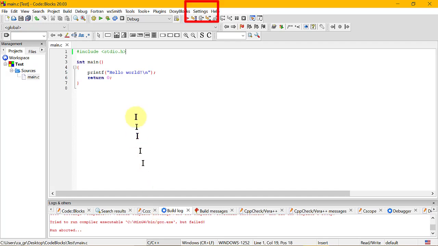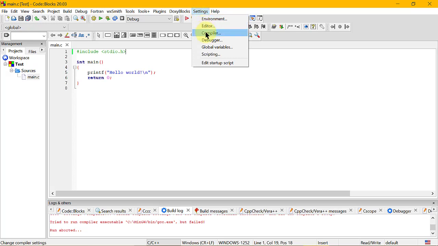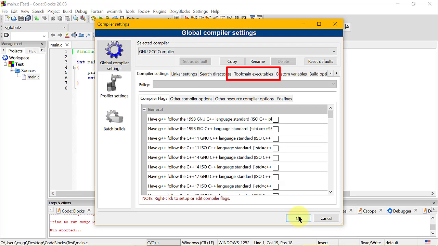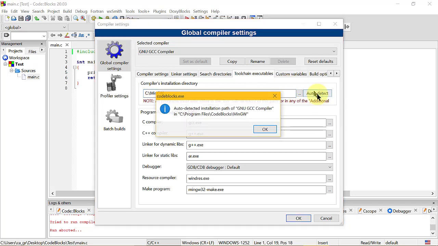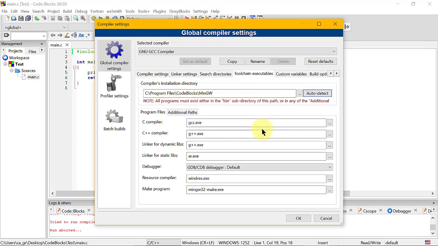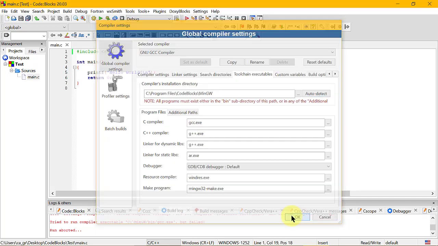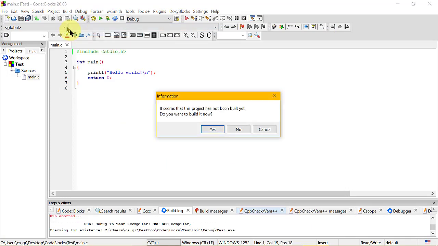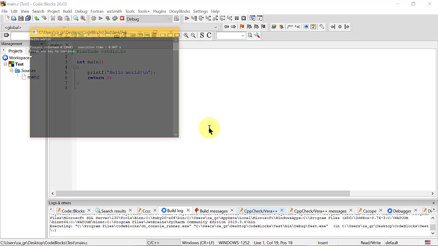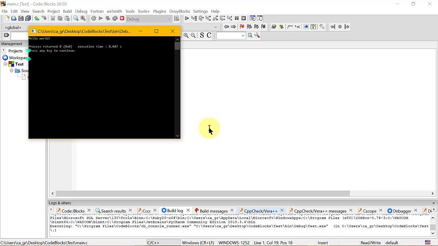So let's go up here to Settings. Compiler. Toolchain executable. And let's auto-detect the location of the compiler. Now CodeBlocks has located it. OK. Hit OK again. And let's try to run it again and see what happens. Click Yes, we want to build the project. And there it is, success. Project is built and ran fine.